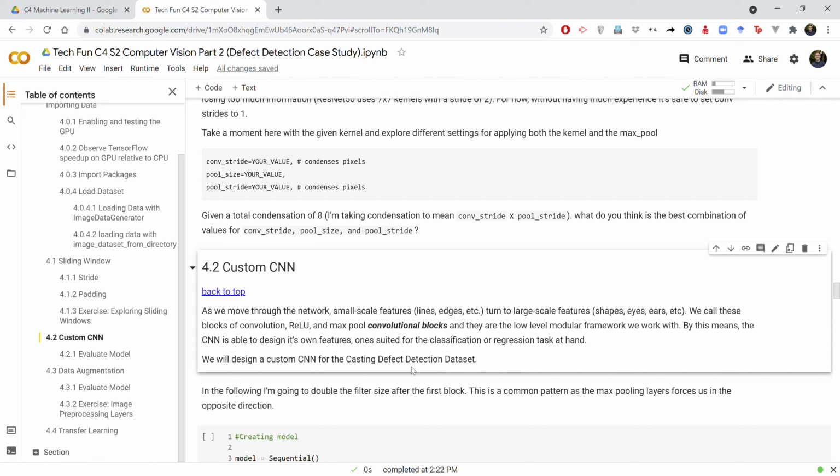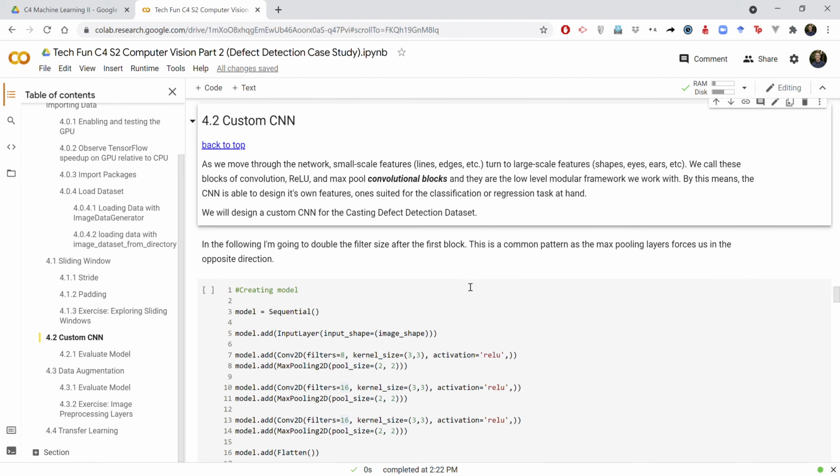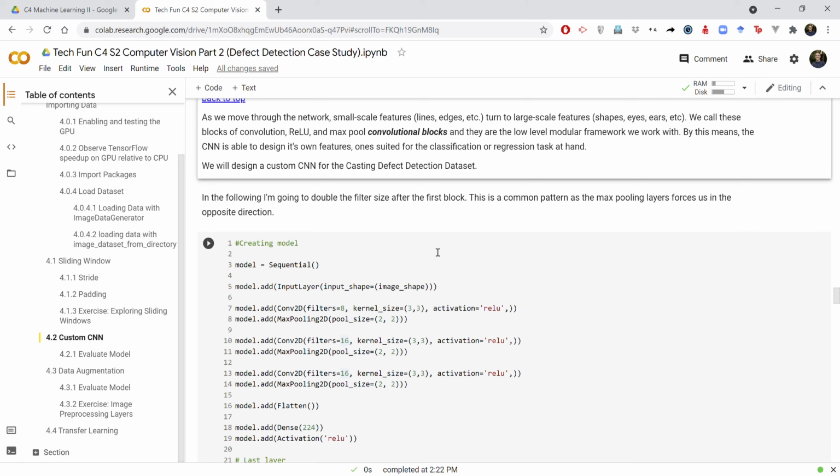By this means, the CNN is able to design its own features, one suited for the classification or regression task at hand. We will design a custom CNN for the casting defect detection data set. In the following, I'm going to double the filter size after the first block. This is a common pattern as the max pooling layers forces us in the opposite direction, right?